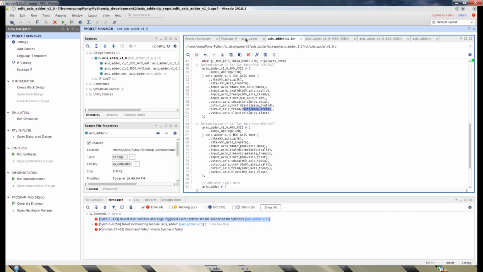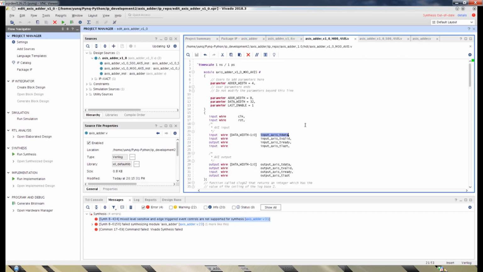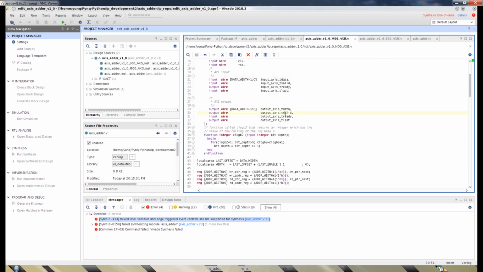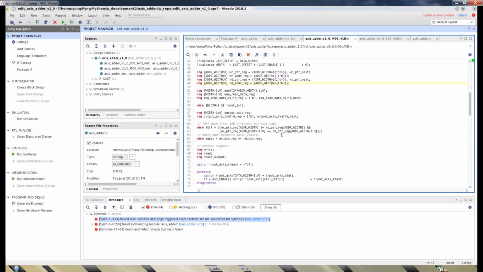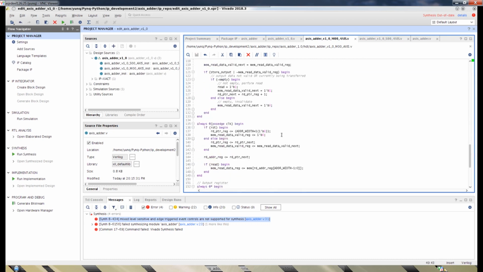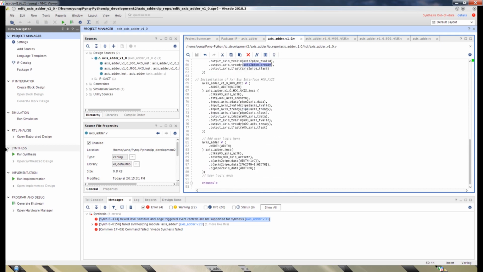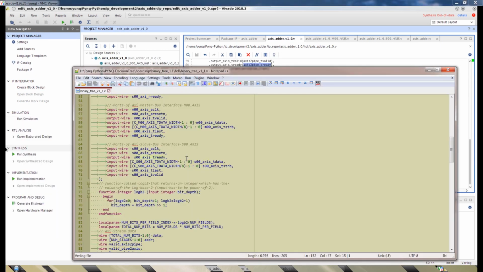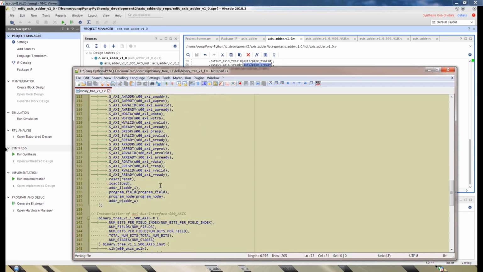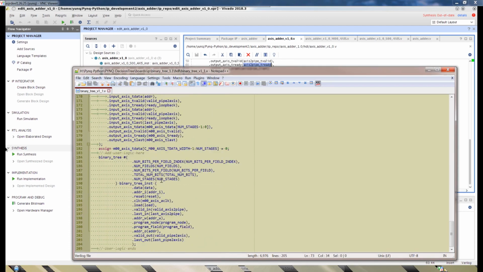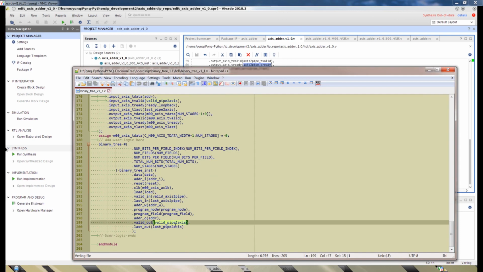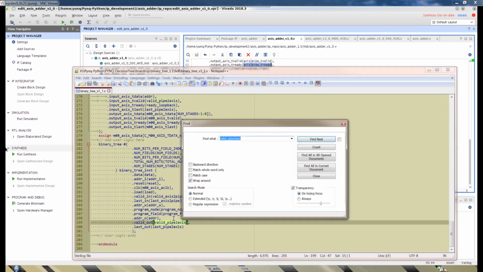Another thing that I've noticed is that I haven't specified the relationship of those valid signals. So I should probably add additional logic to feed back the T ready. If you check the decision tree, I think I did a similar thing. Valid.